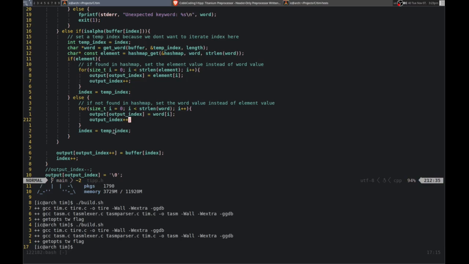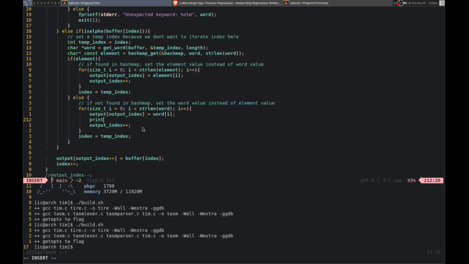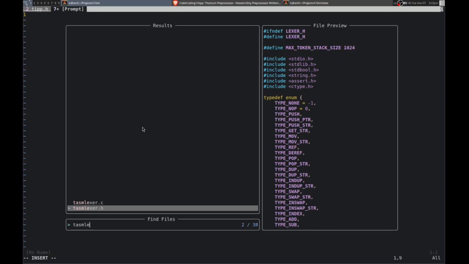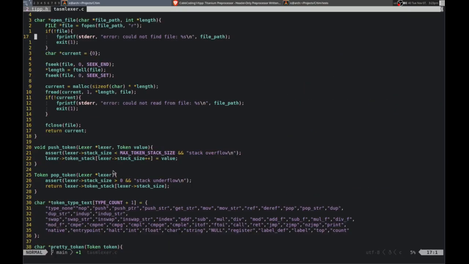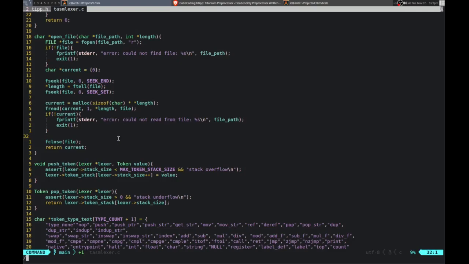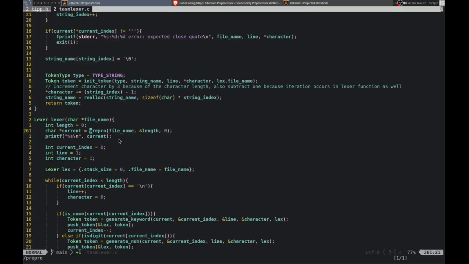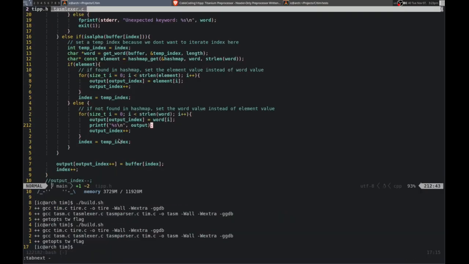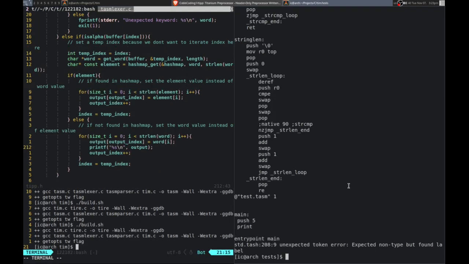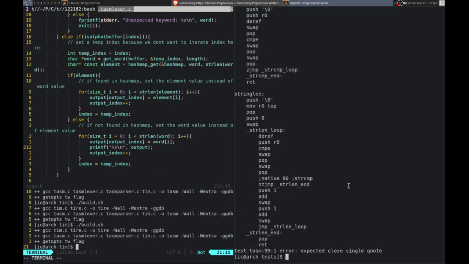So output index equals word I. That can be okay, if it is set the word value. Yeah, so I think this is where it's happening. So let me just printf output here. And then actually open the lexer and get rid of what we call prepro, so we don't print the whole thing out. Let me rebuild it, and then we'll run it here.